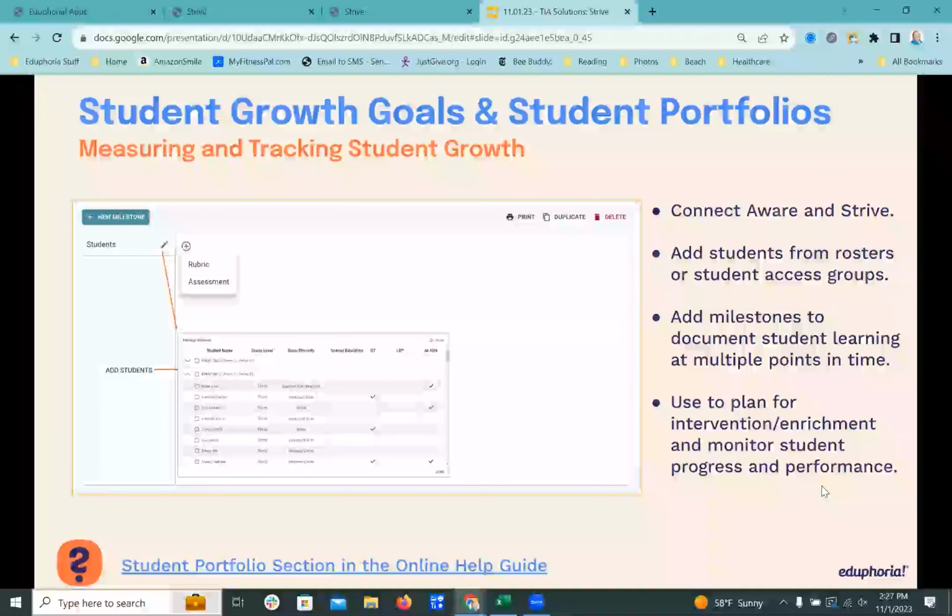All right, another thing to consider is student growth measurement. How are you measuring student growth? How are teachers going to track student growth? There are several options in Strive. One of the things that you can use is student growth goals and student portfolios to measure and track student growth. And this is something that the teachers can set up.